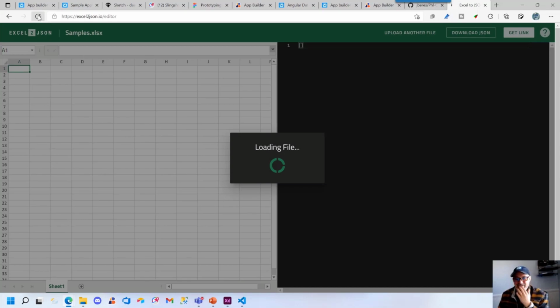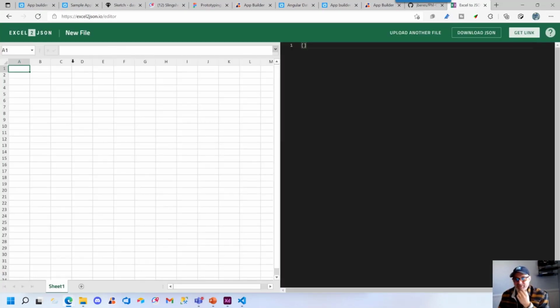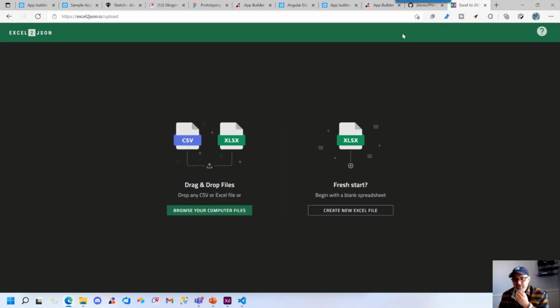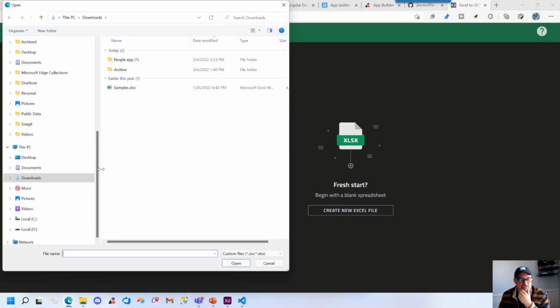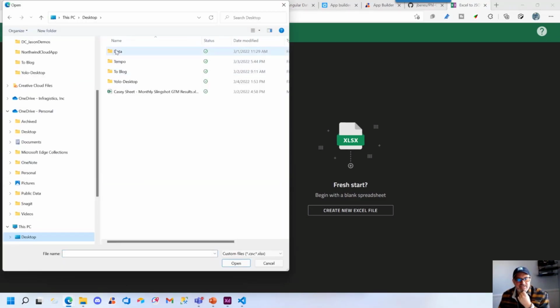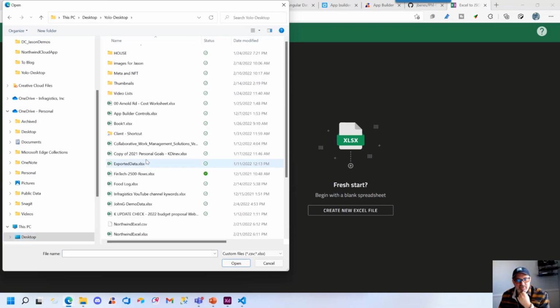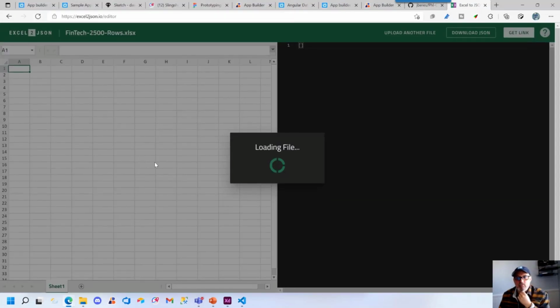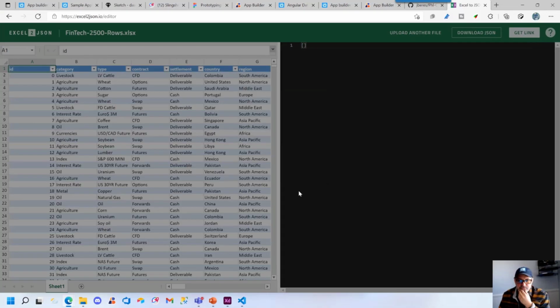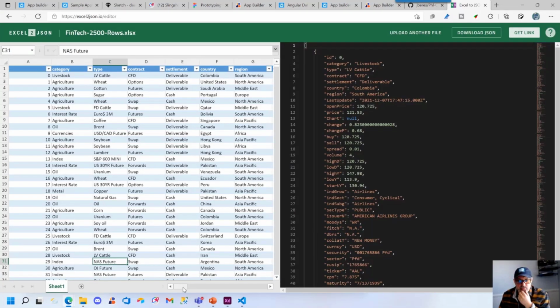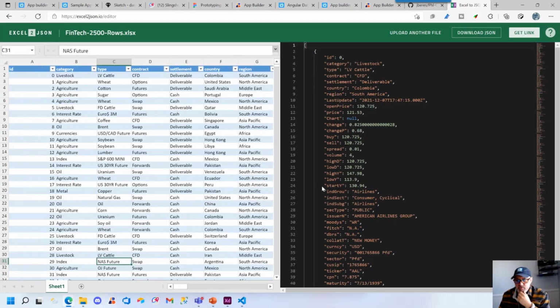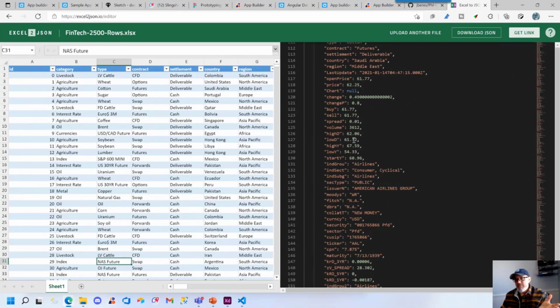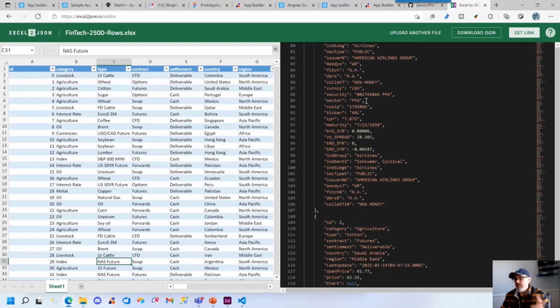In fact, let me kill that and let me upload another file here. So yeah, upload another file. I usually use a Northwind file. So on my desktop, I've got, well, we'll use this FinTech 2500 rows. So this is 2500 rows of data. We use it for some financial services samples, but you can see as soon as I uploaded it, I've got all this JSON data on the right-hand side.